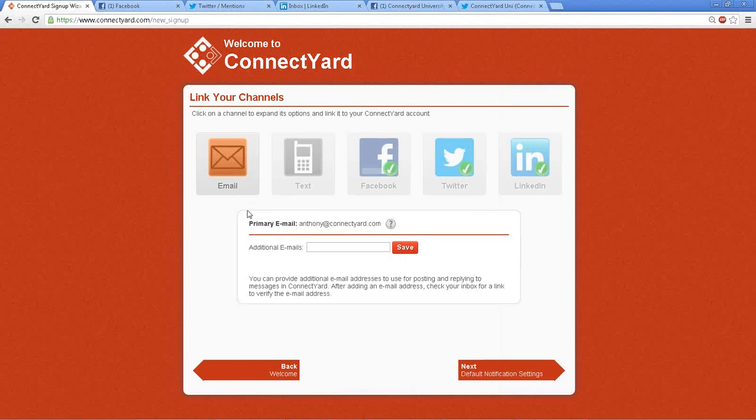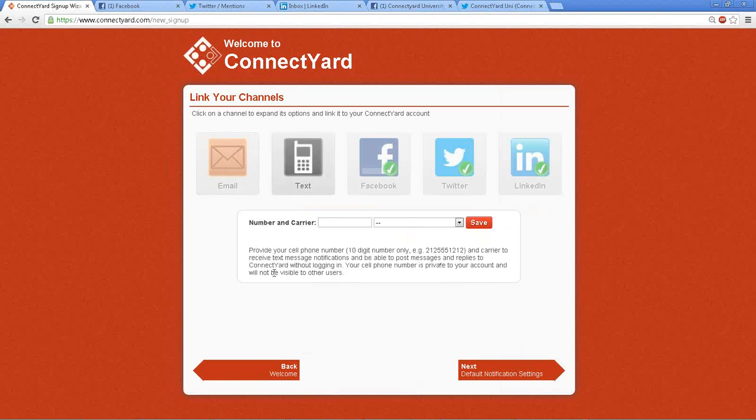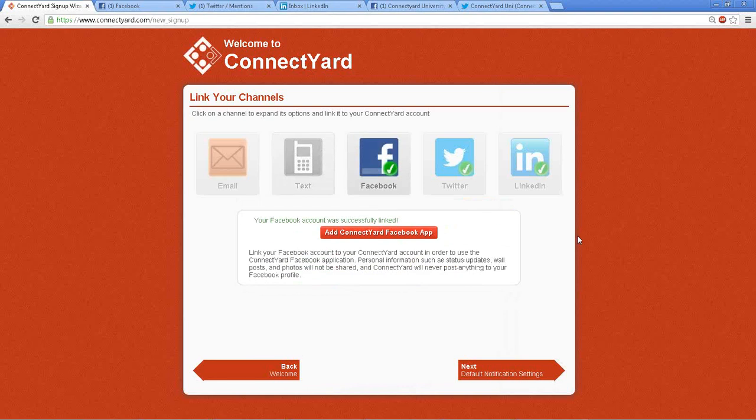So if they have email addresses that they check more frequently than their university email or whatever they have at their institution, they could add those here. They could also link up their cell phone to receive those SMS notifications. And just to let you know, these emails and texts are not just one-way announcements. They're not just pushing out information. Students will also be able to reply directly to them, and that's what I'll be showing you in just a second. And then finally, of course, if you have these social media accounts, you can link them up.